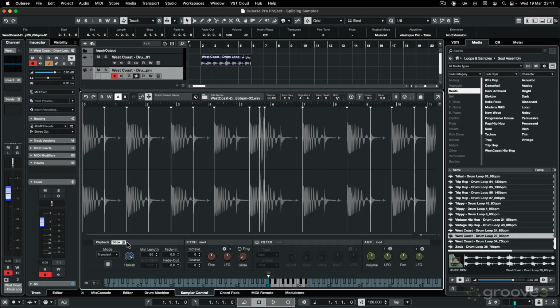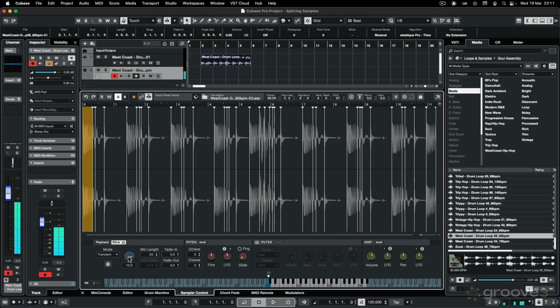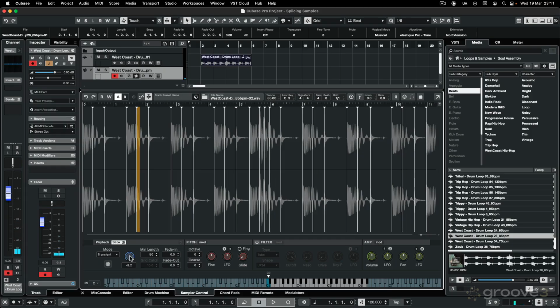And I'm just going to play on my keyboard. So as you see, it's playing each segment that it detects. Now I'm just going to narrow that down just a bit more. And you get those very short samples. So obviously that's a bit too much. Now I just want to narrow it down over here to maybe about -8.2.